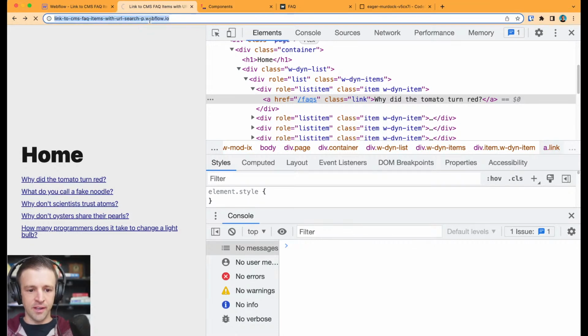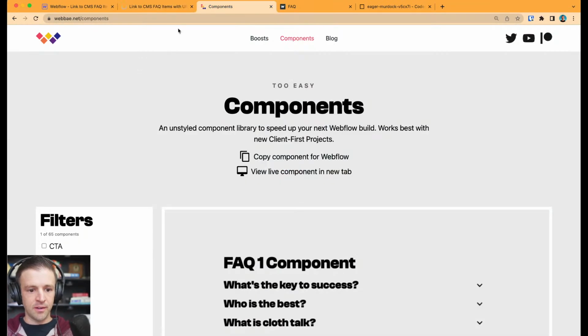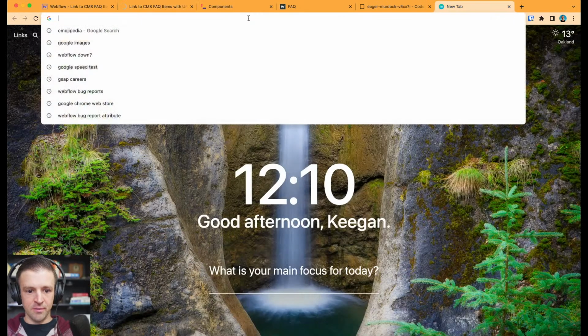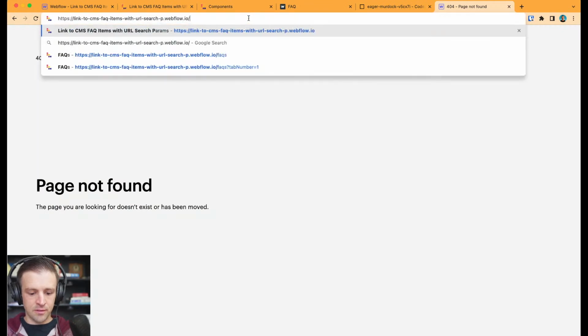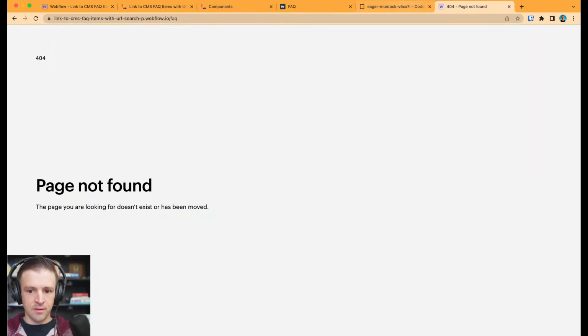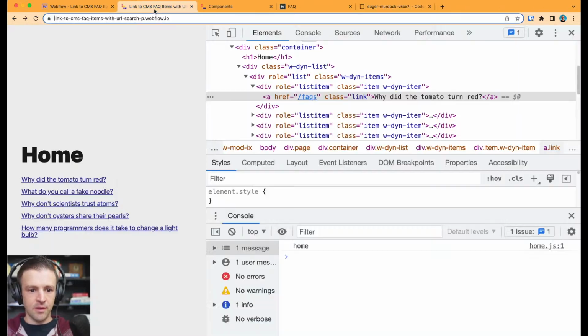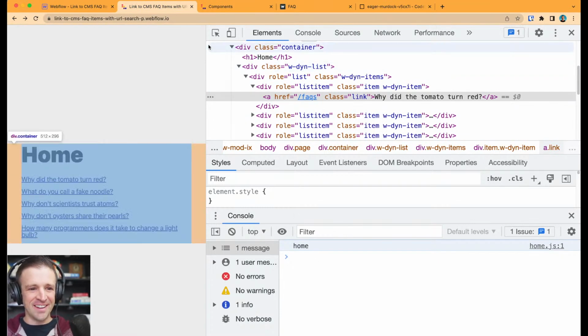Oh man, it's not loading again. What a bummer. Wonder if I can load the FAQ page. Oops. Not found. Anyways, this finally loaded and we console logged home, so that's good.